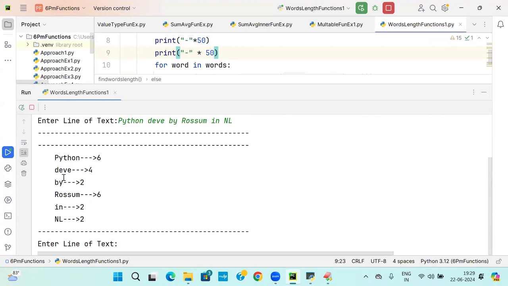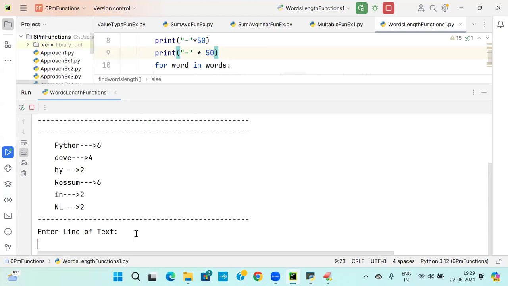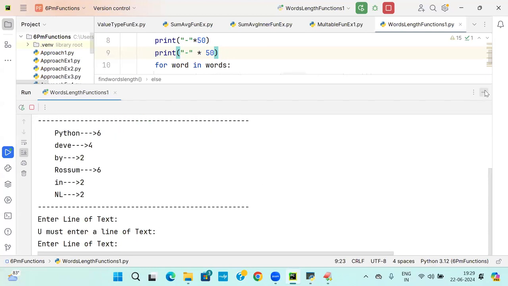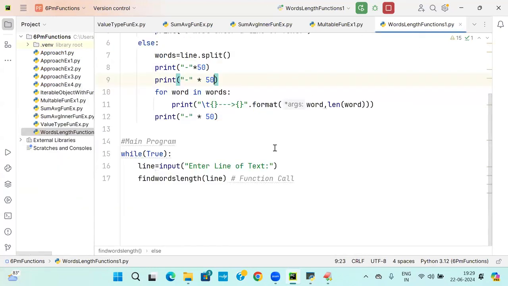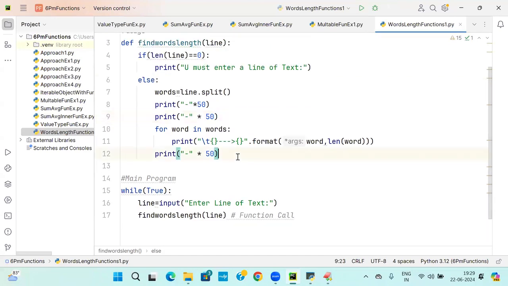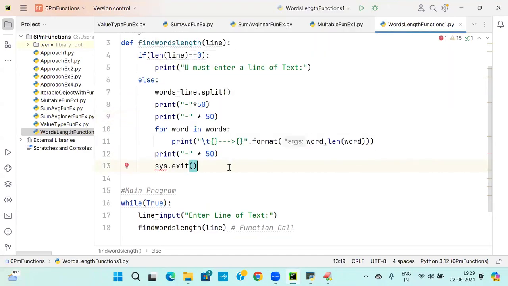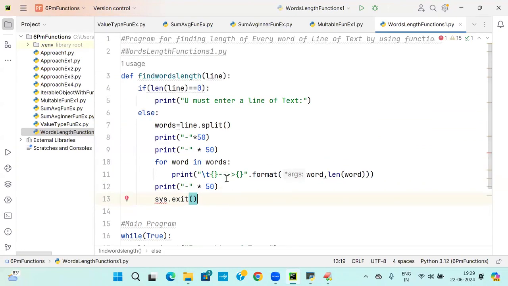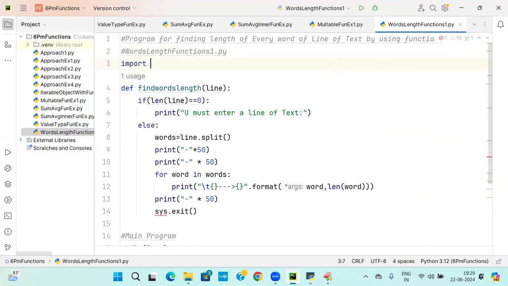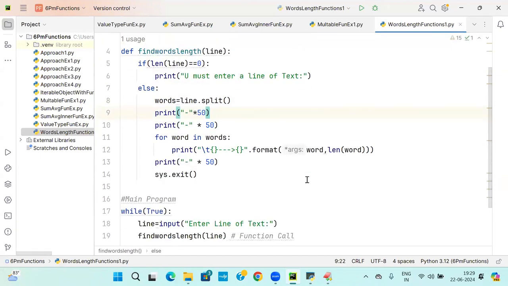So I got my data. Once the result is coming, I want to break it, but it is still asking the question. So it is a never ending story. That's why I'll write sys dot exit. So here I will write import sys. I think you are following.